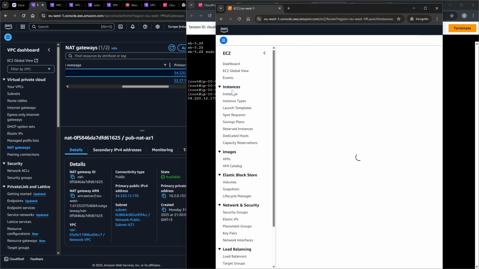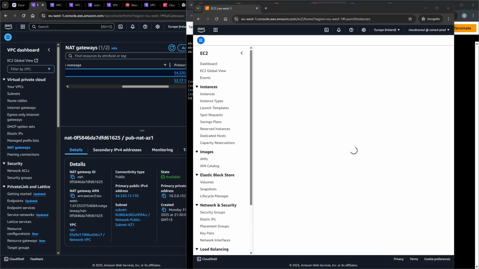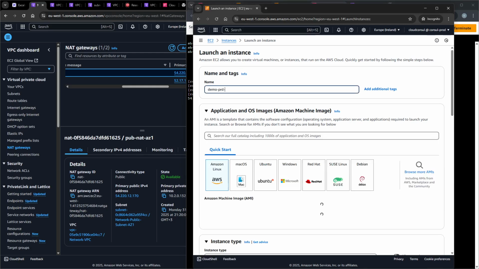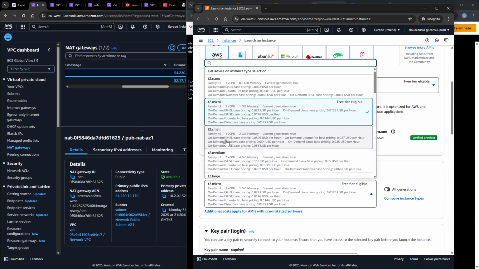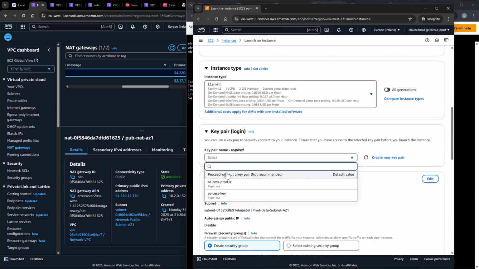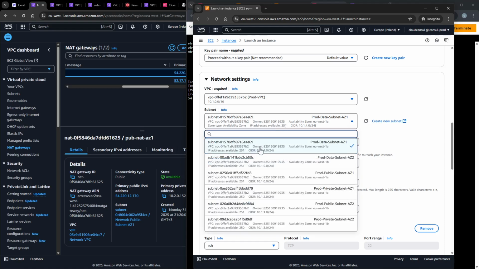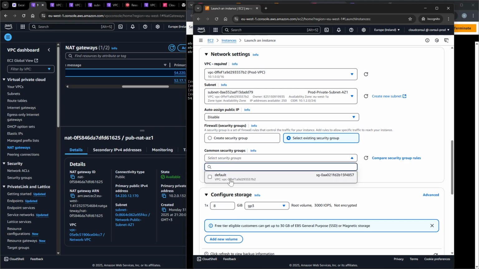Launch instance. I think it's very slow. Okay, so demo prod instance. I'll spin up a machine in this network, T2 small, without VPC. Make sure I'm choosing this one. I'll just choose AZ1 this time. Private AZ1. Can choose anything, any existing.